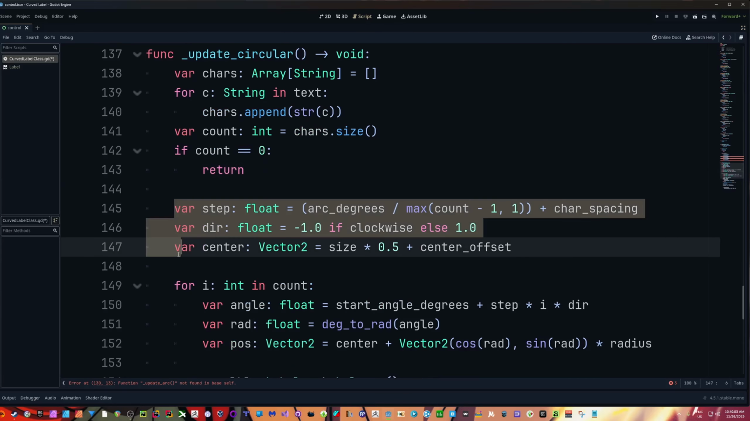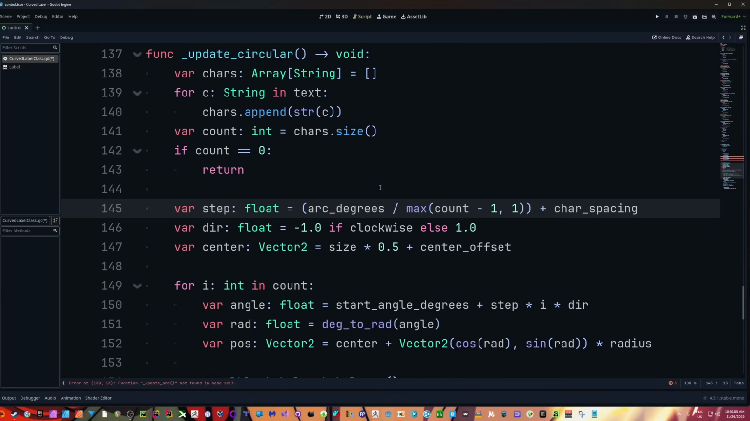All right, next up, we have our three variables: step, direction, and center. And this is going to be our math setup. With step, it's going to be how many degrees we advance for each character. And we divide our total arc by the number of gaps between characters, count - 1. Then we add any extra spacing, which would be our max, or the max value of count - 1 or 1, thereby preventing a division by 0 if we only have one character.